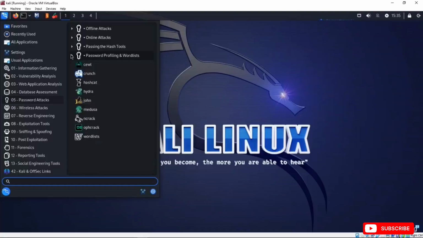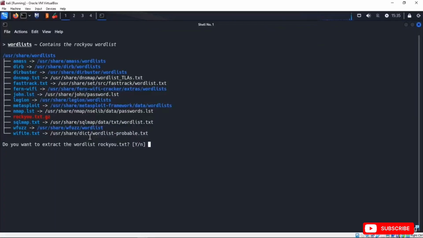Dictionary attacks are much faster than brute force, and having access to a good word list is important. Let's have a look at the word list entry at the bottom. We can see that there are a number of links to word lists for various tools, plus an archive called rockyou.txt.gz. This contains a useful general purpose password file, which we'll be using shortly. So let's extract it.